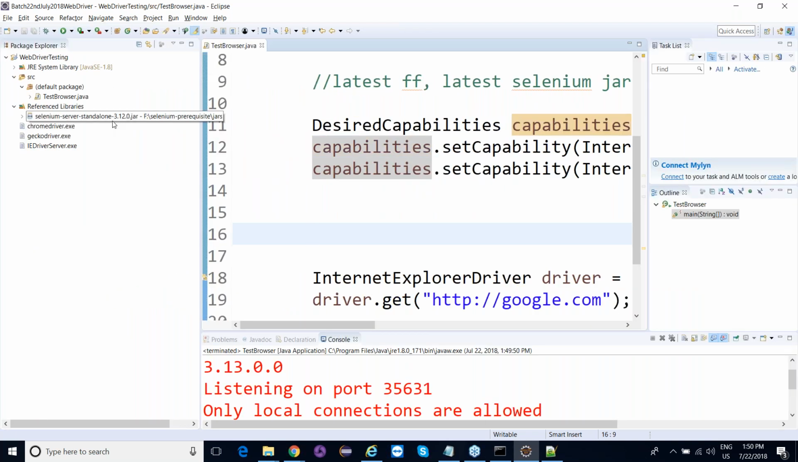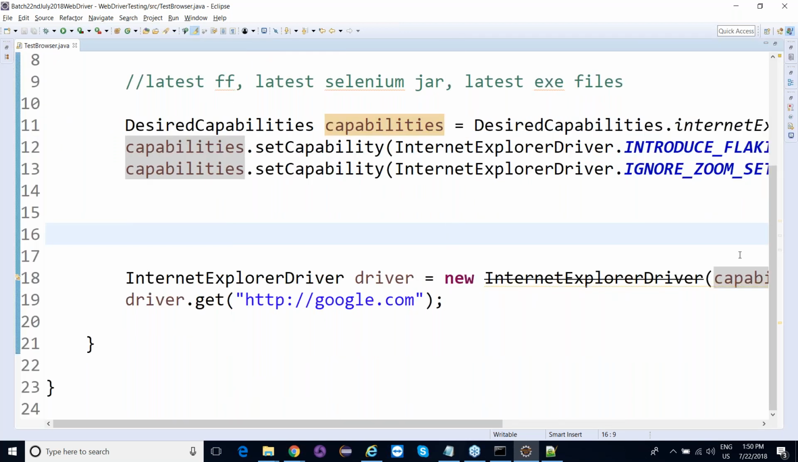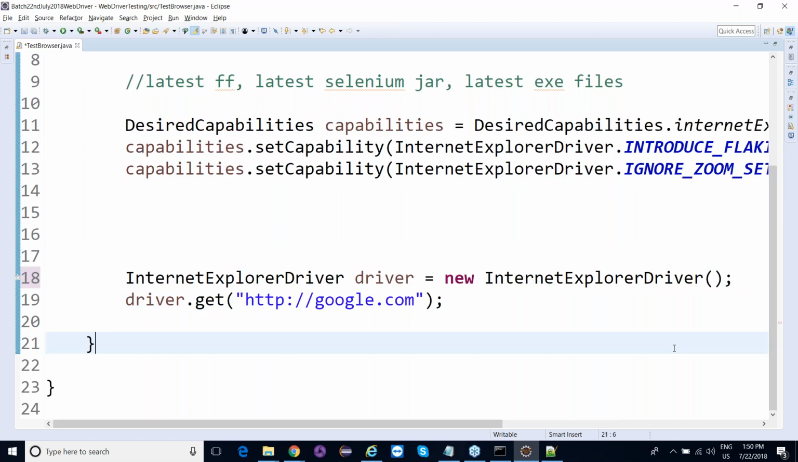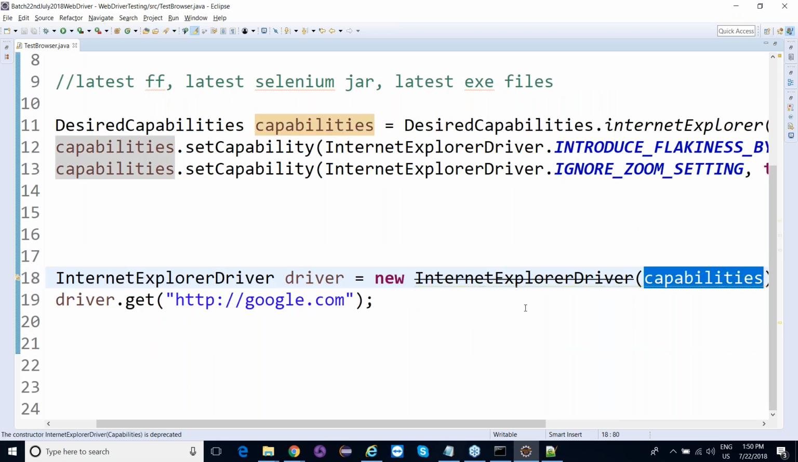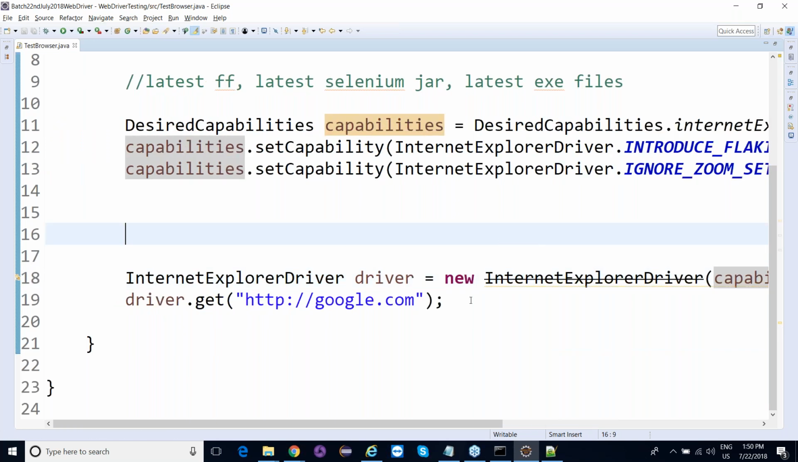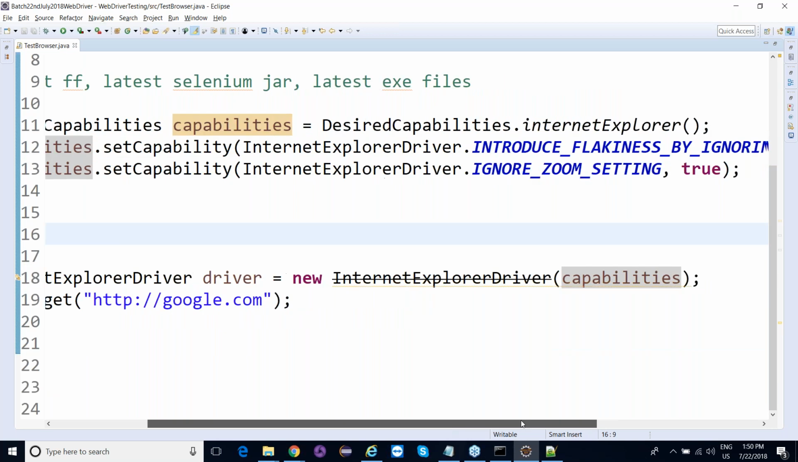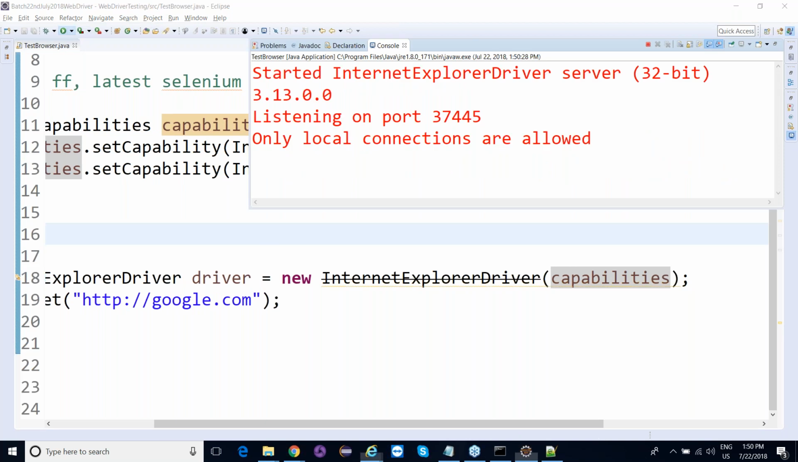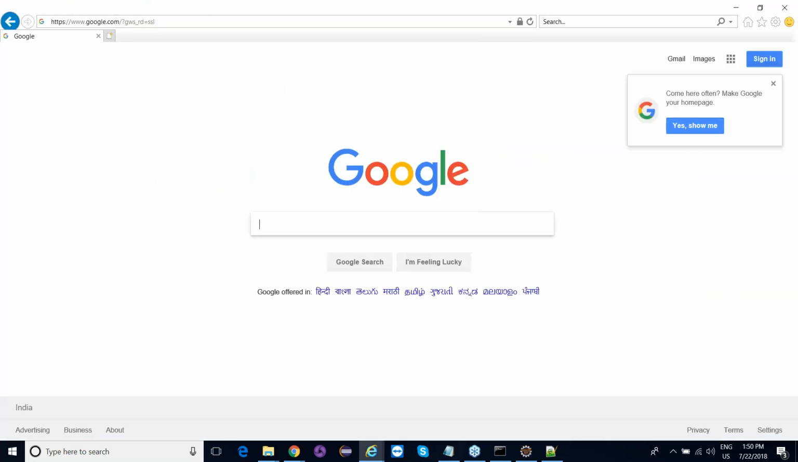Maybe they are developing something else for it. They have deprecated this constructor basically. If you don't use this constructor, it will work. The deprecation will go away. Right? But this was the way how we can actually bypass the security certificate and how we can bypass the zoom setting thing. And no matter if it is 125%, no matter if the protected modes are available or not, it will still run.